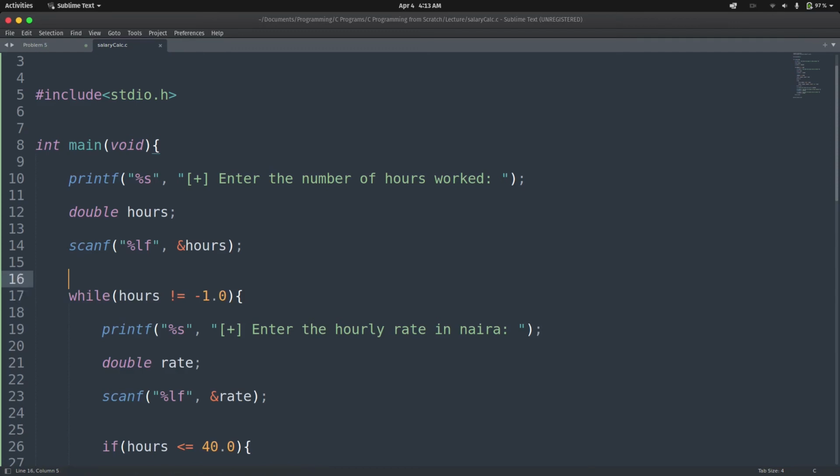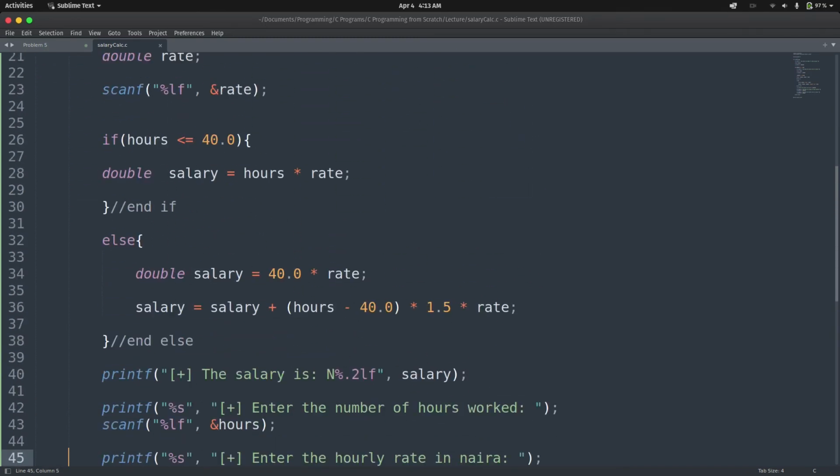So we are asking for the number of hours worked, and then proceed to enter the loop. First, before continuing into the body of the loop, it is going to check what the user enters as the number of hours worked. If the user enters -1.0, then the program is going to terminate. Unless the user has entered a reasonable floating point value as the number of hours worked, then the program will proceed to calculate the appropriate salary.